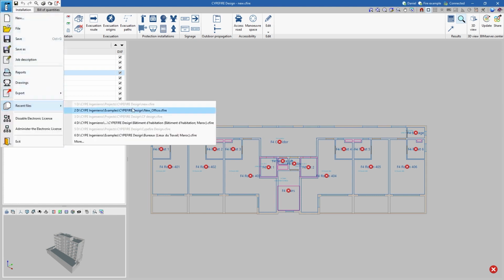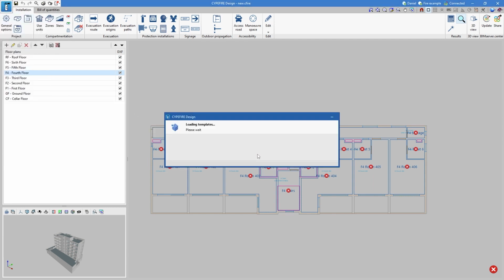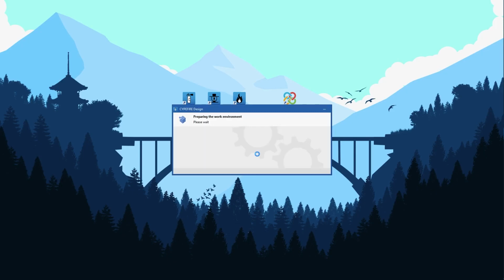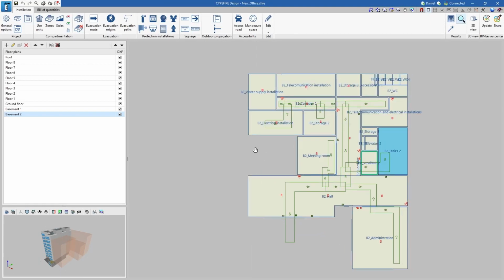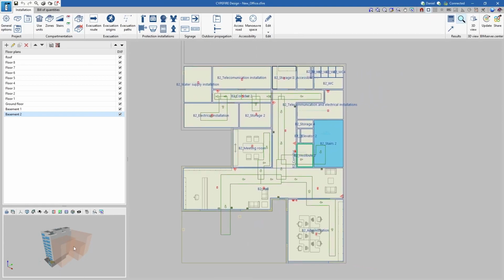However, instead of just showing you what you can do with this program, I want to show you a complete project with all the information, just to show you a final result of what you can do.